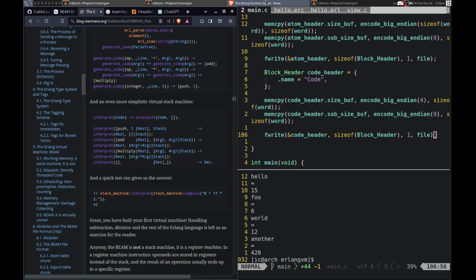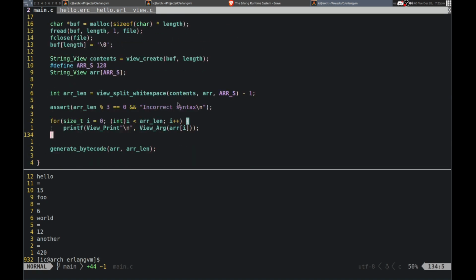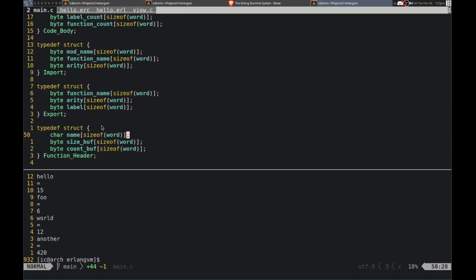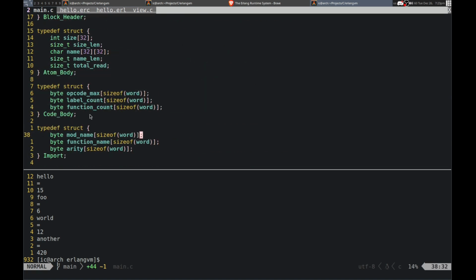So we need to actually write the body of it, though. So what is the body? What does it look like? Code body is like that. Okay.